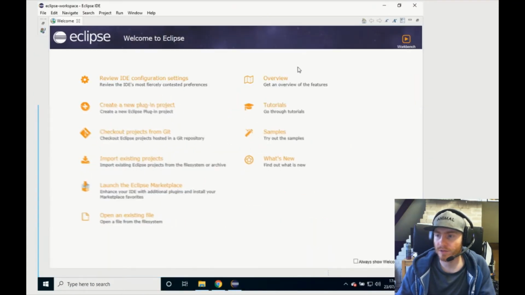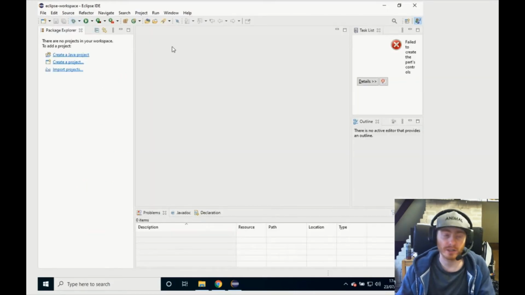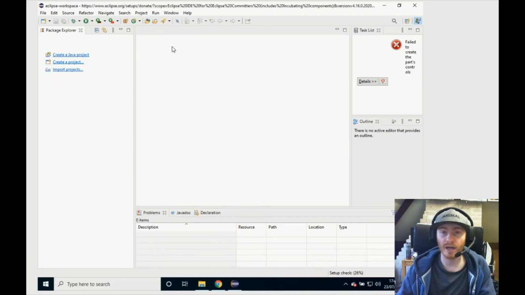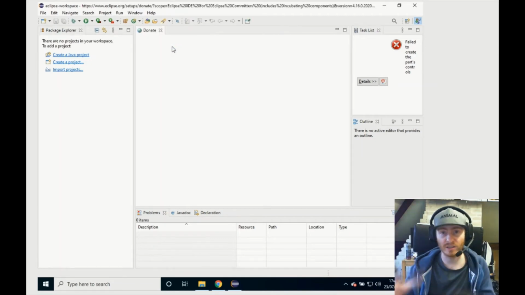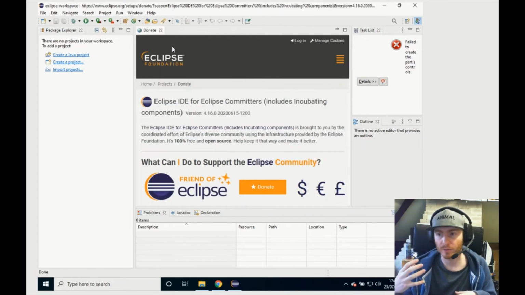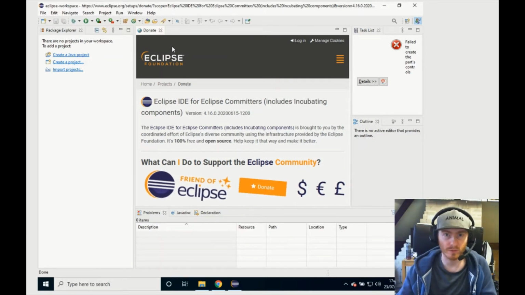Okay, so Eclipse has finally started up, and we've got this nice little welcome screen here, but we're just going to get rid of that for the moment. So the first thing that we actually want to do is install PyDev, and PyDev is basically an IDE that we can install into Eclipse. So we're able to interpret Python code, and we're able to run with Python just as we would want to.